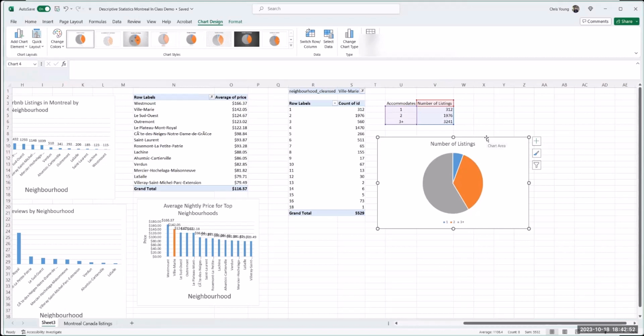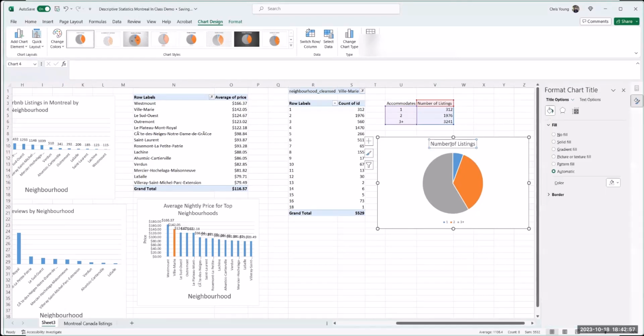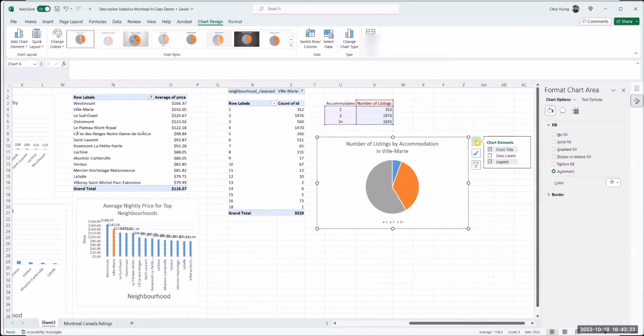Once you set up your data, it's super easy to create your chart. So we're going to say number of listings by accommodation in Ville Marie, and maybe do something like that. All right, so let's customize this pie chart a little bit. Let's go ahead and add data labels.